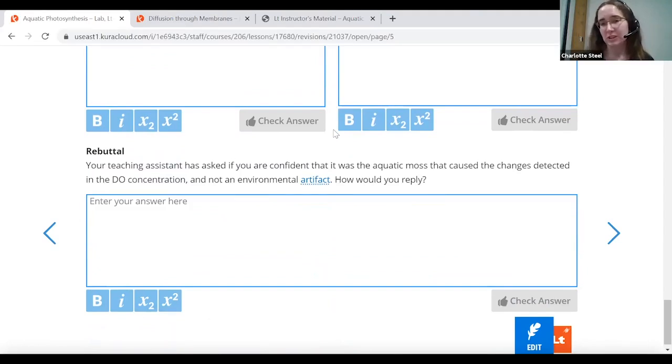So if somebody comes to you and says, how can you back up your data, students are able to rebut. So we've said here, are you confident that it was the aquatic moss, and how are you sure that it's not just an environmental artifact, and asking them how they would reply. So it's really important to emphasize to students that you don't just do an experiment once and it's perfect and you can trust it, making sure that they know that there's experimental error, there's machine error, things like that.